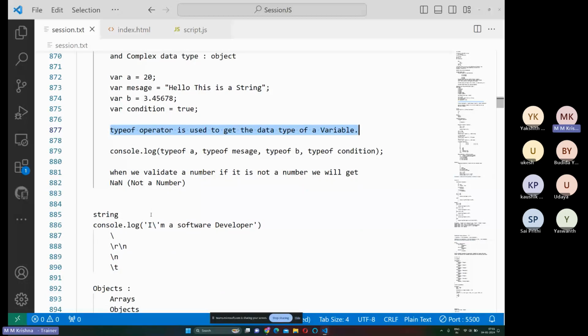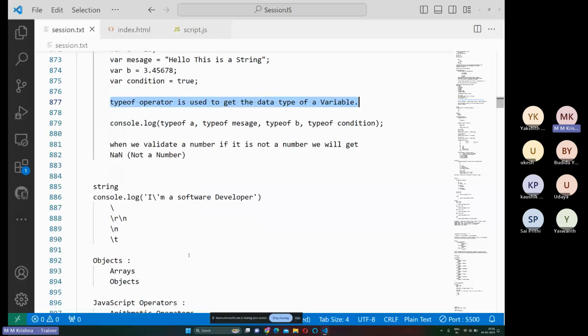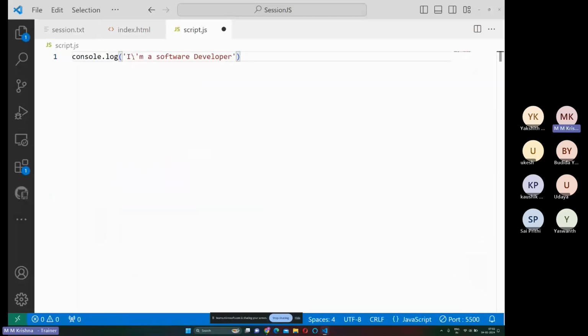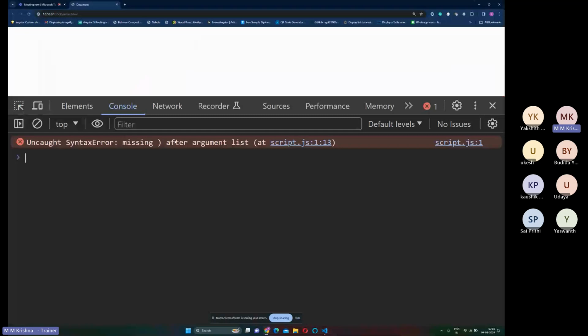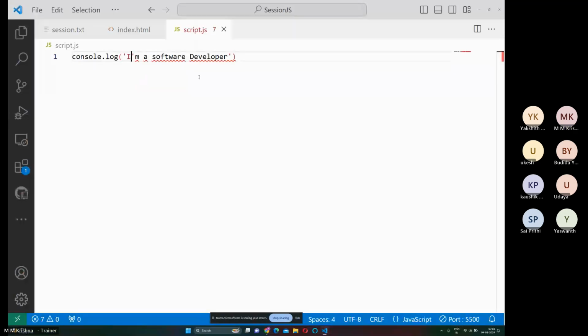When we are discussing strings, strings will be using some special characters, so for that we will be using the backslash character to escape those particular special characters. For example, if I write I am a software developer with the quotes, it will throw an error saying there should be a ) after the argument list. To remove this, we can also combine double quotes and single quotes like this. So now you are able to get this.